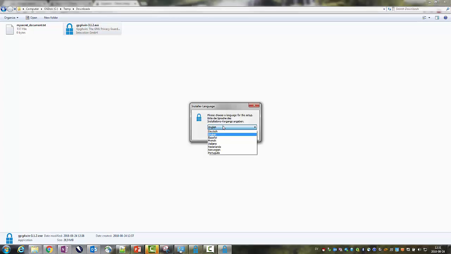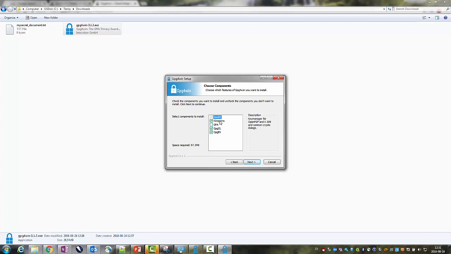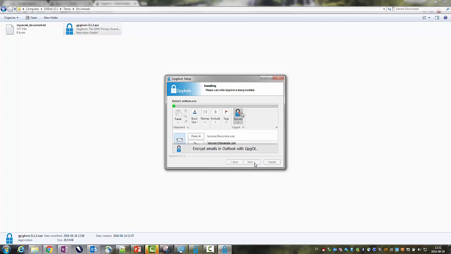And we can install it in English, that's fine. And now we get to choose modules. The OL module is for Outlook, and the EX module is the one we're going to use here, which is for Explorer. And it's also good to have the Cleopatra, the certificate manager. So make sure we got the right modules installed. And we set our installation catalog, and then we're ready to roll.